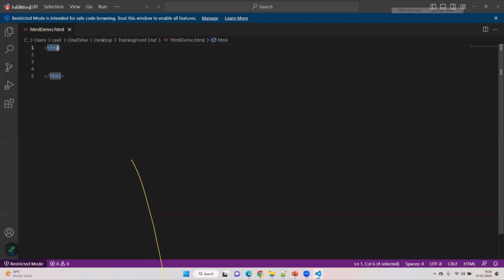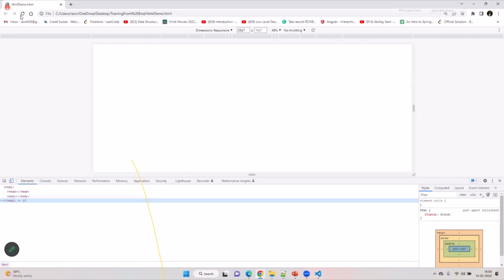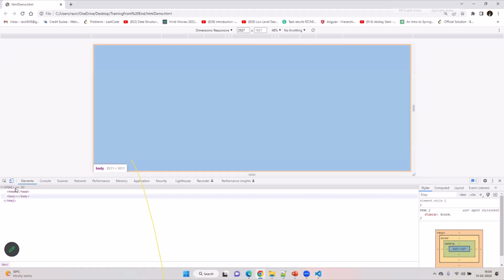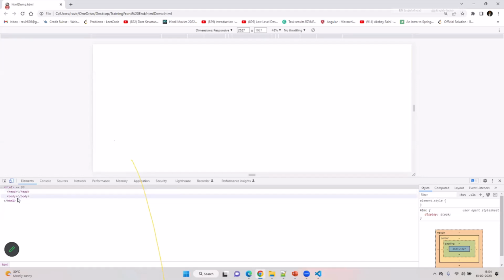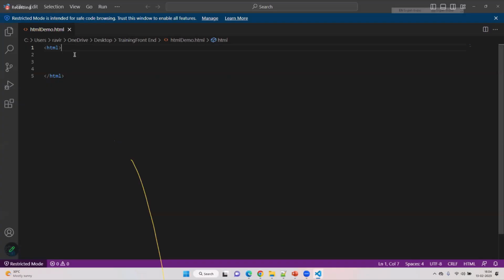This is an HTML tag, right? Inside the angle bracket you have an HTML tag, which is a root tag, right? So if I save this and reload it, you will see again HTML is there, and again these two tags are automatically created. So this is a root tag.